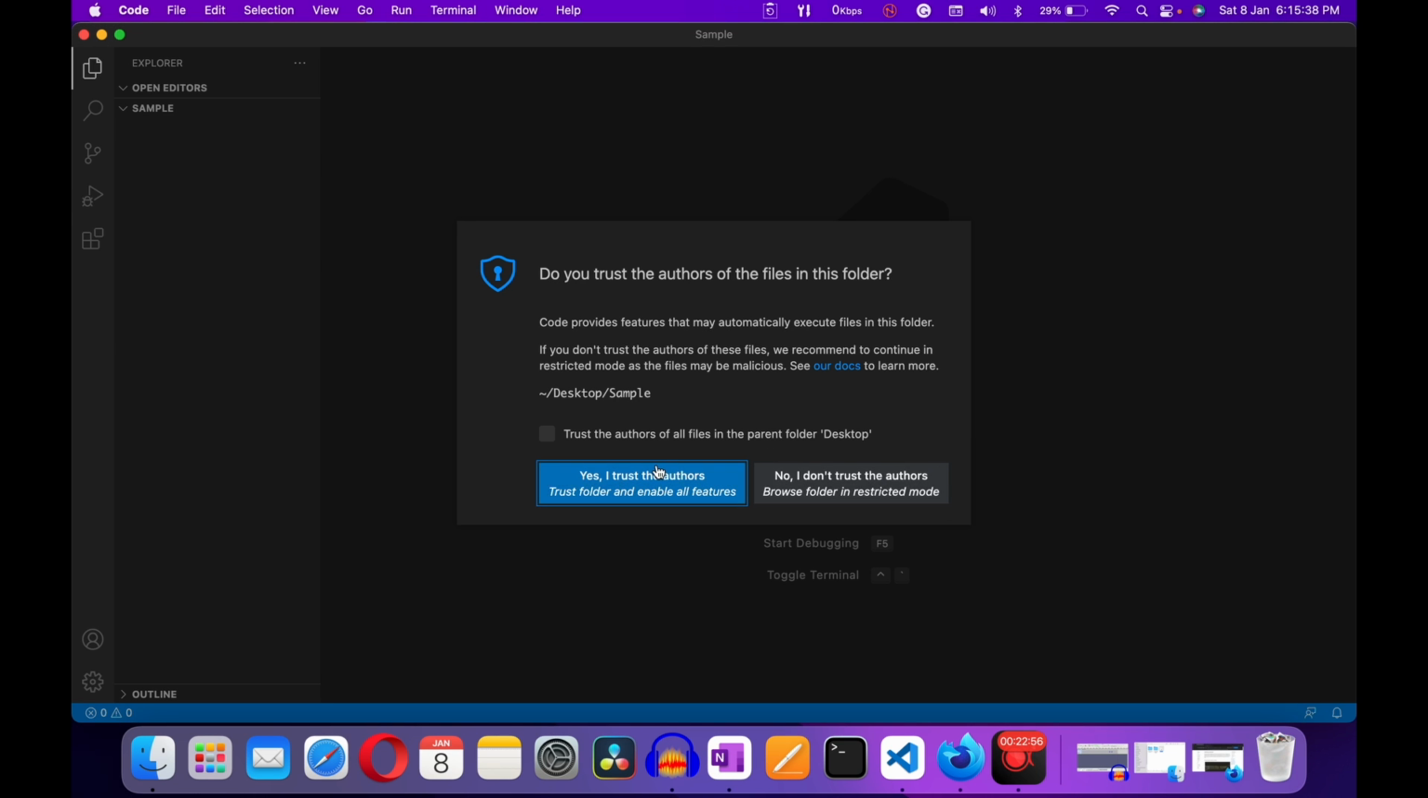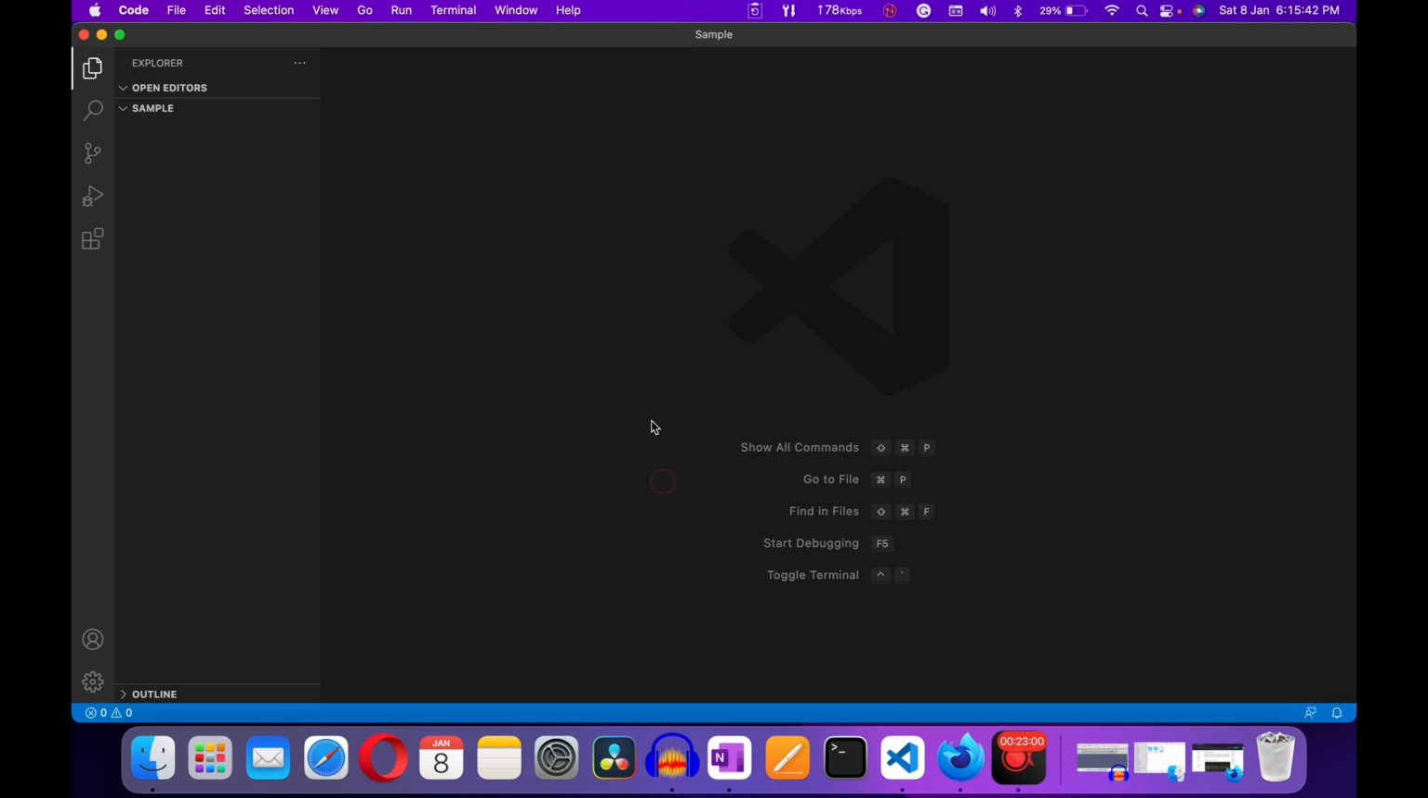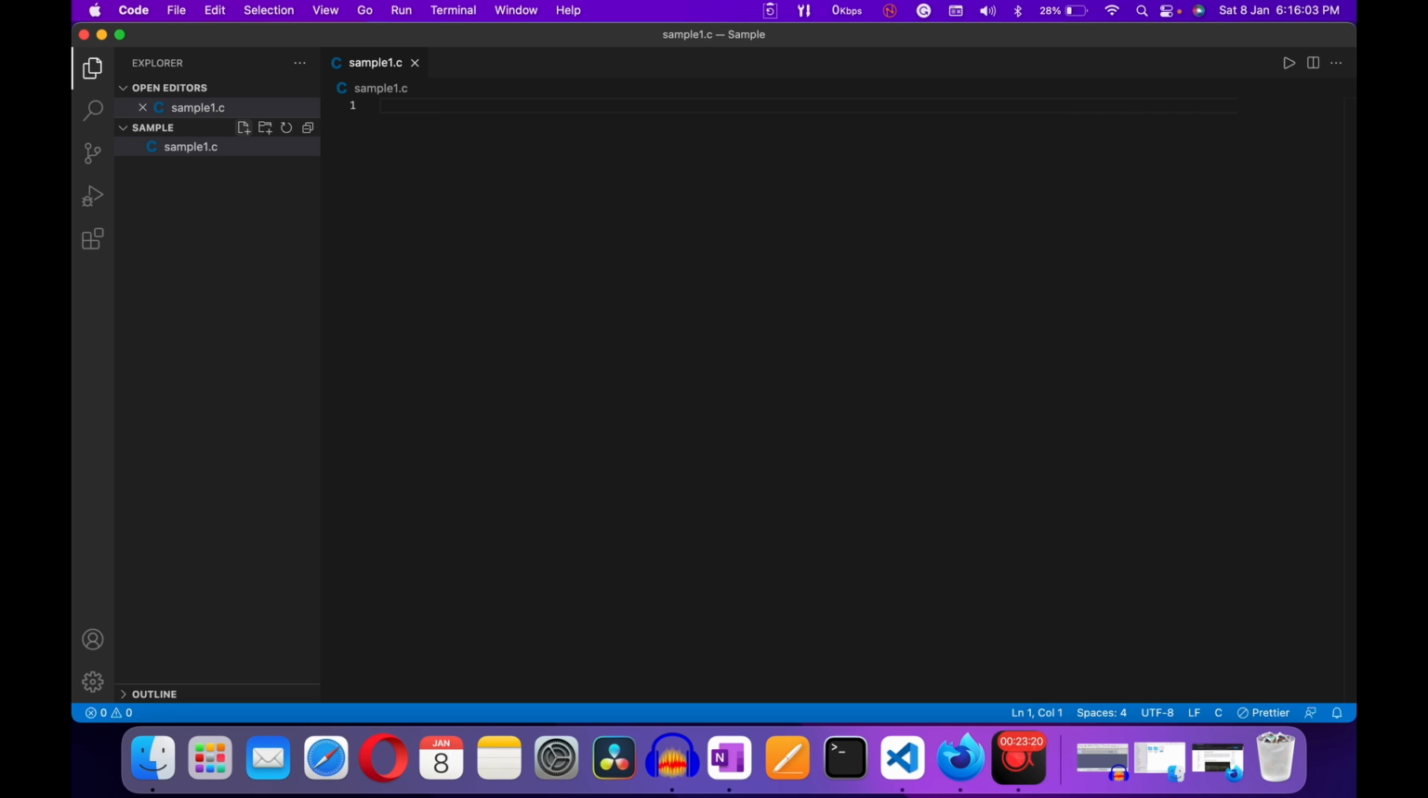And now it's asking whether you trust the authors. Just click on yes, I trust the authors. And here you can see your folder is open in your Visual Studio Code. Here you can see sample, but there is nothing in it. It's an empty folder. If you want to create any file inside it, you have to choose this option, new file, and name the new file like sample1.c, and hit enter.